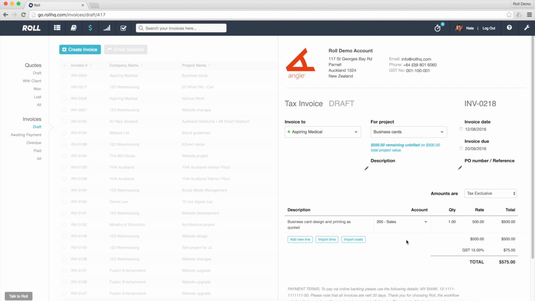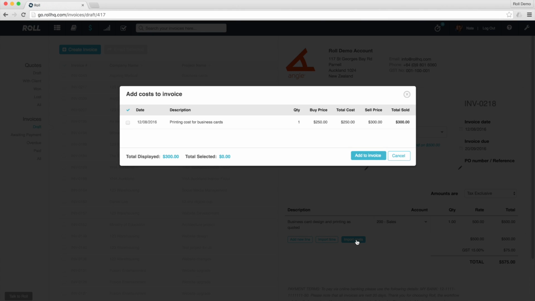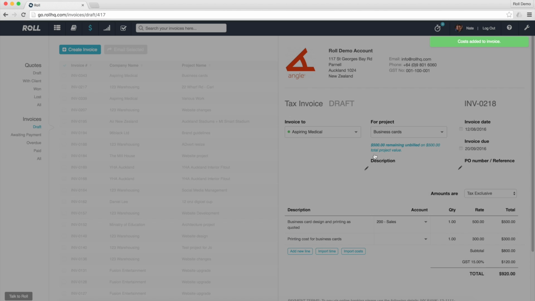Now, what I want to do is import those printing costs. You can see down here we've got a few options. We can add a new line, we can import time records if we were invoicing based on time rather than fixed cost, or we can now import the cost. If I hit that button, it'll drop down showing me the costs that have already been added to this job, and I can select the ones that I want to include on this invoice. So here's the one I added earlier, I want to add that to the invoice.